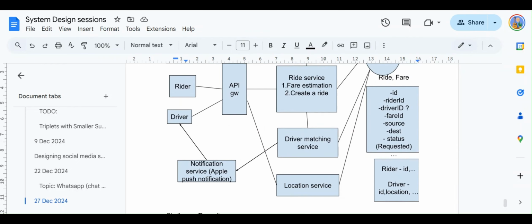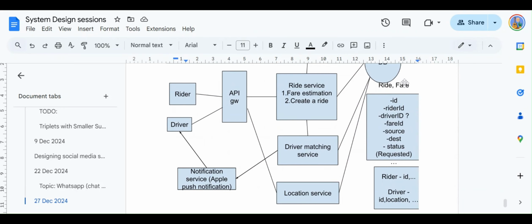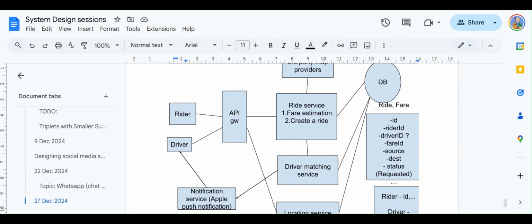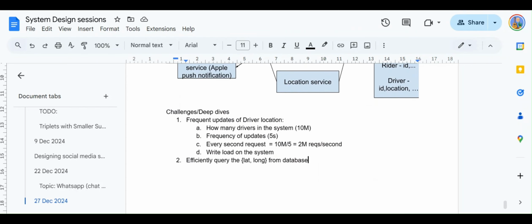For the other things like the ride ID, the fare ID, it is fine. We can go ahead with a SQL, NoSQL database. It is completely fine with that. But with respect to the locations, it is not a good idea to store them in a traditional database.